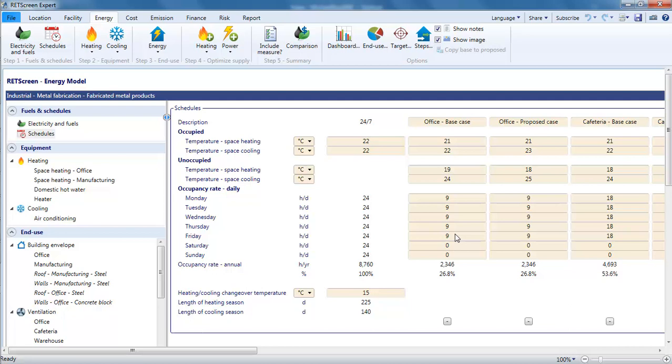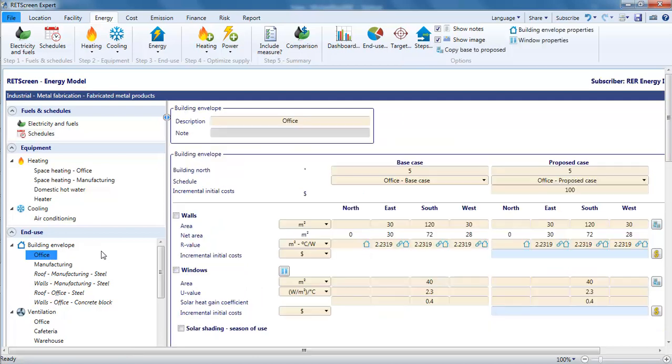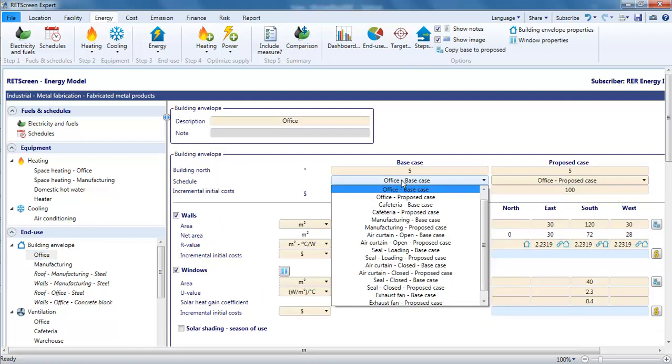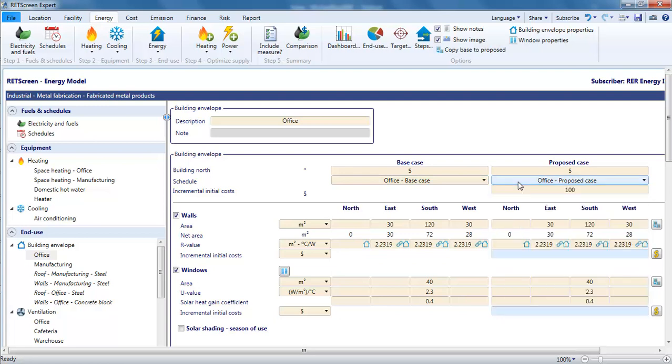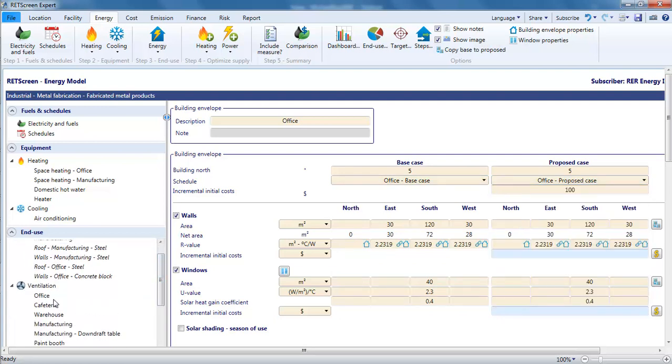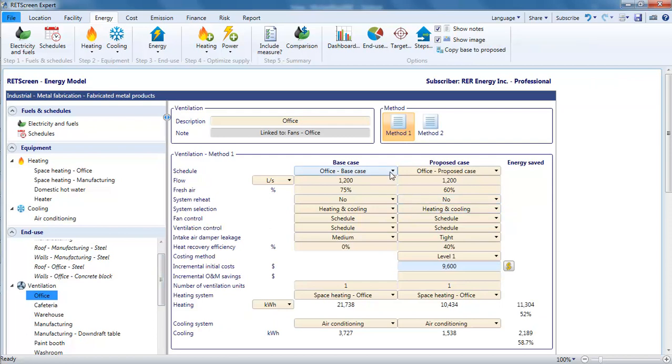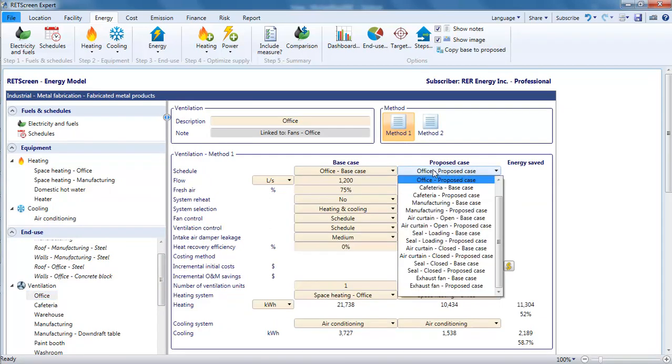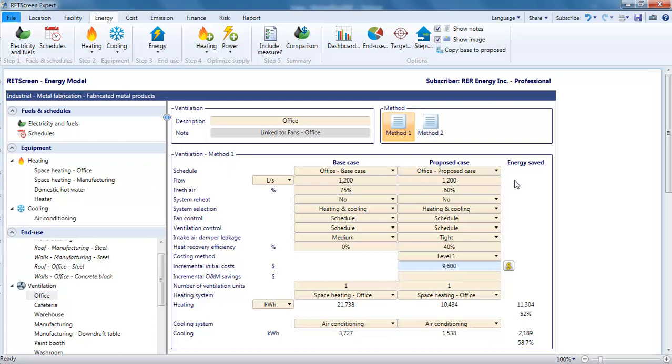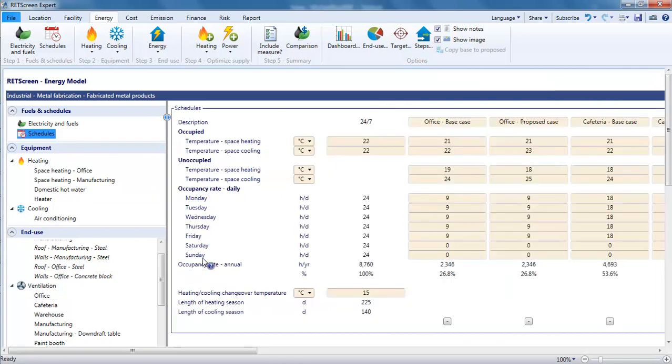The names that have been given allow the schedule to be identified in drop-down lists in other forms. For example, if I look at the Office Envelope form, I see across the top that the Office Base Case and Office Proposed Case schedules have been selected. I also find that these schedules have been used in the Ventilation form for the office space to indicate when ventilation and fresh air are required. The use of 2 different schedules for the Base and Proposed Case allows for the impacts of changes in thermostat settings to be investigated. Below the schedules, the heating-cooling changeover temperature has been specified as 15 degrees Celsius.